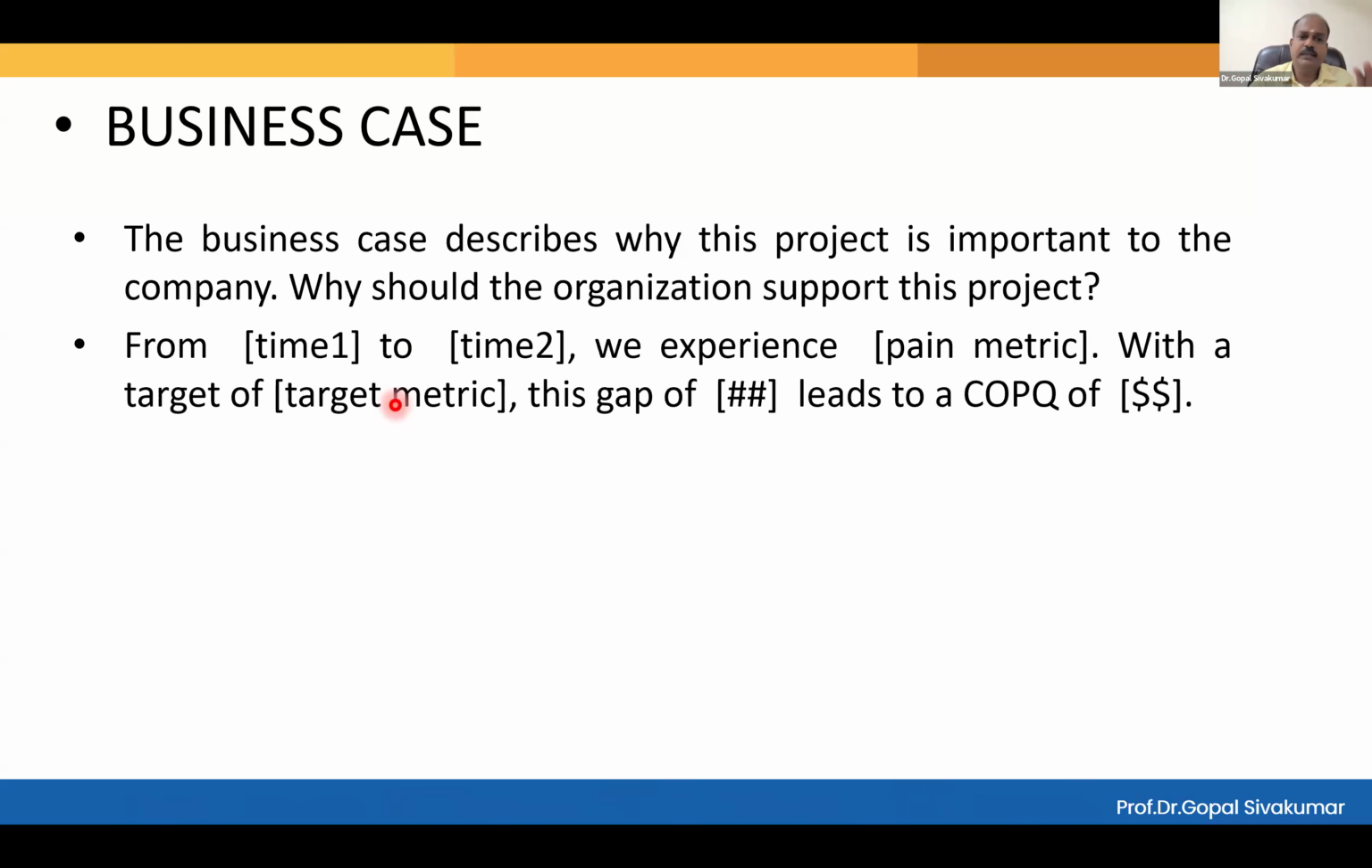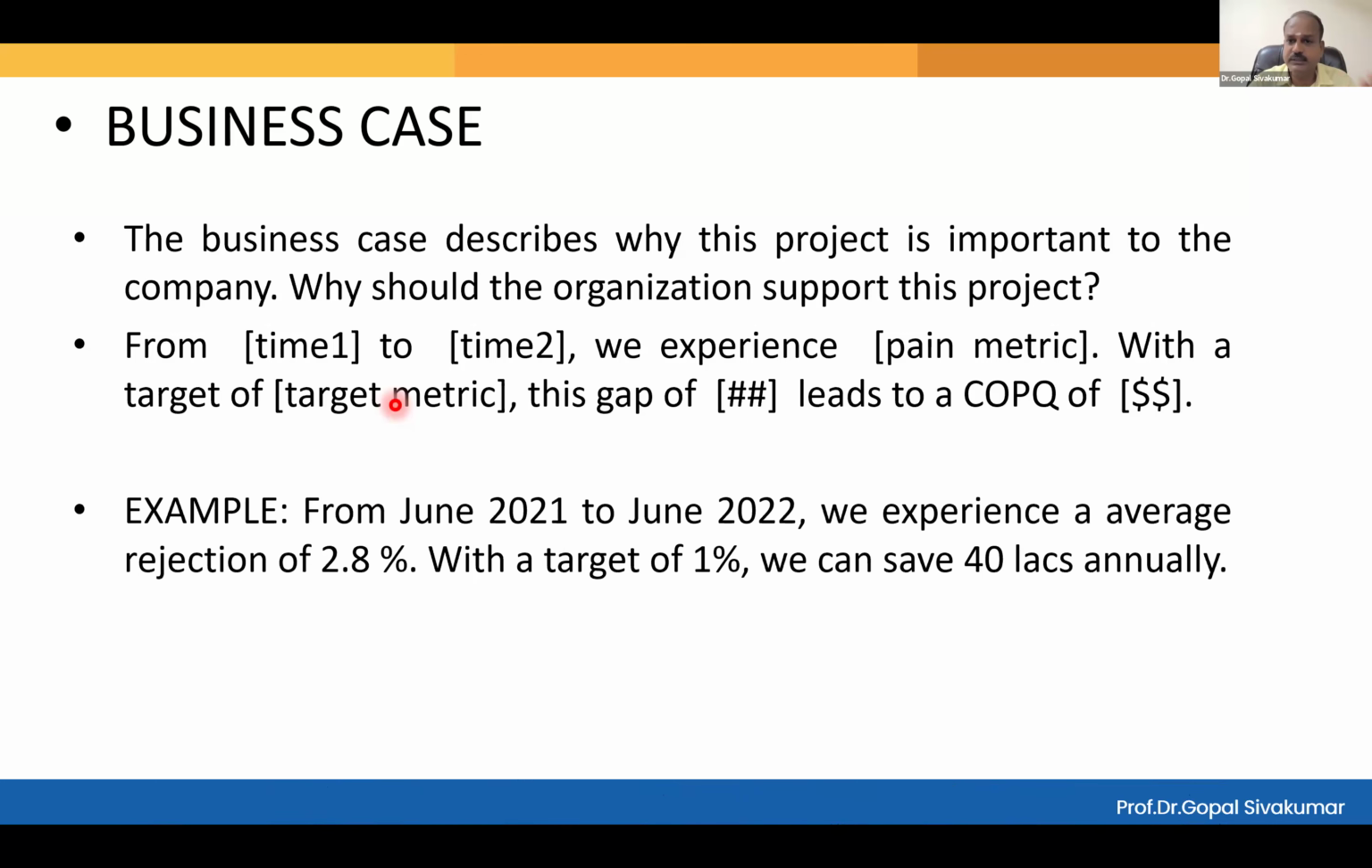So anyway, this is the business case. You now very well know how to write a business case, right? What is very important is that a business case should carry financial benefit, non-financial benefit, and should indicate strategic alignment of the KPI, right? Something is written here. Can you see the business case here? June 21 to 22, we experienced a rejection of 2.8 with a target of 1%. We can save 40 lakhs annually. What is the problem here? What is the problem with this business case? Rejection rate.